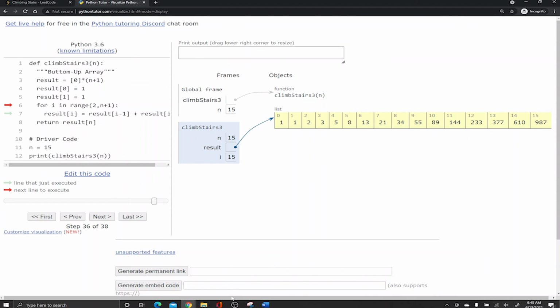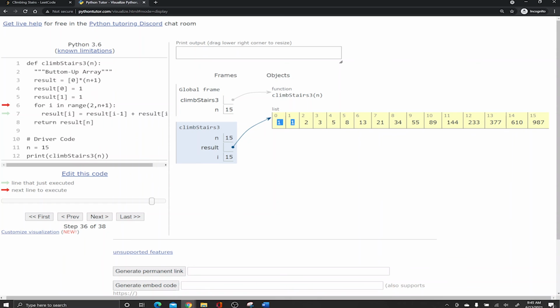Okay, so this is called a bottom-up approach. This is because we started from the base case and counted our way up, literally.